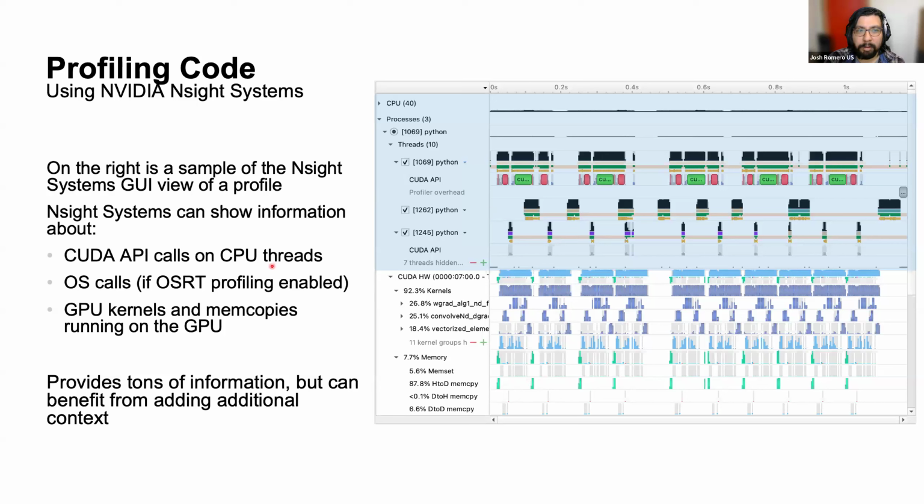It can show things like OS calls. If you enable OS runtime profiling, it'll show you things like ioctl calls to the GPU or different IO operations, if you're really interested in that stuff. Those are the things you'll mostly be looking at on the CPU. The GPU section, highlighted here in green, is what's happening on the GPU. This is the GPU perspective of Nsight. It'll show you things like GPU kernels that are running, the actual compute blocks happening on the GPU, memset, memcopy operations, and things of that sort.